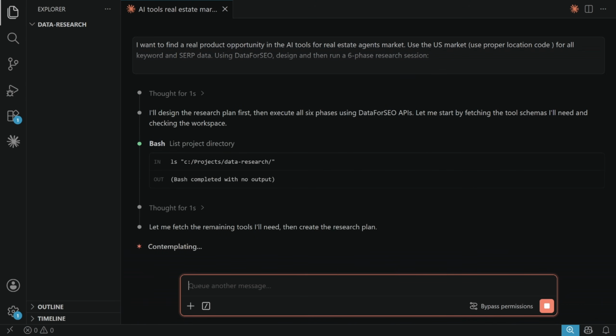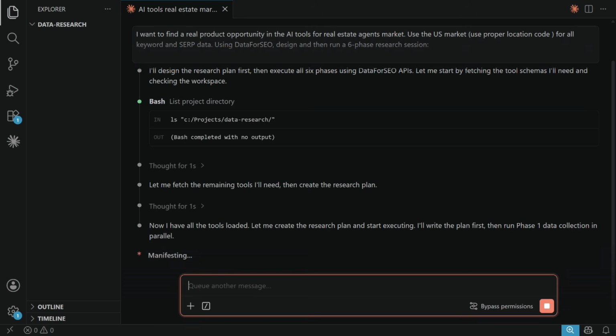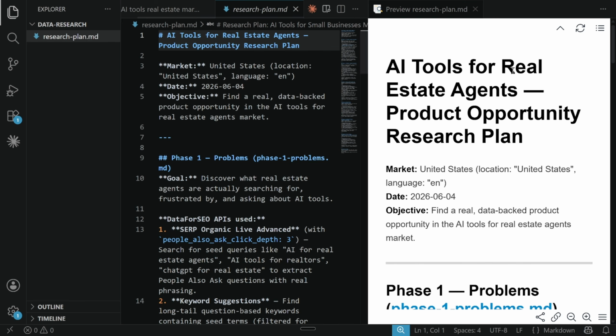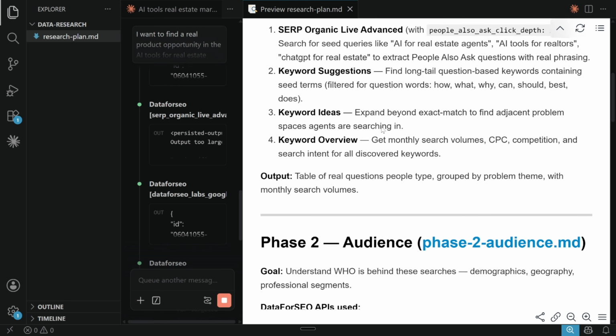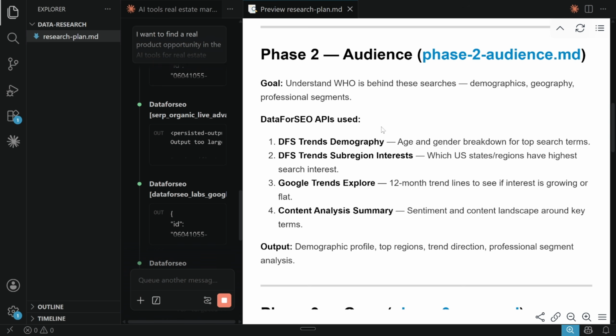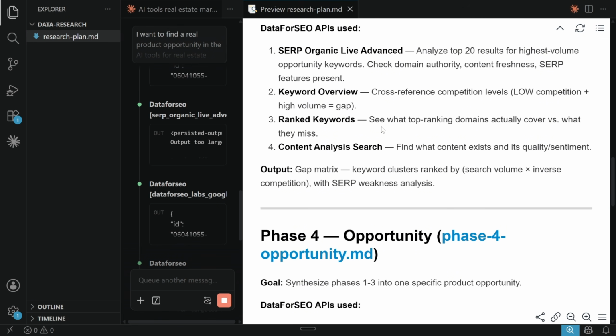Now, Claude will read all the available DataForSEO tools, it will design its approach, and it will save it in researchplan.md. Alright, so it has created this researchplan.md. It shows which APIs surface real questions, which ones analyze what's already ranking, where existing content falls short. So this entire plan came from Claude and not from me.